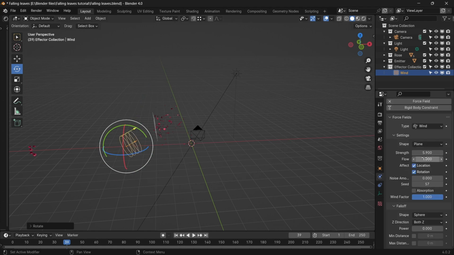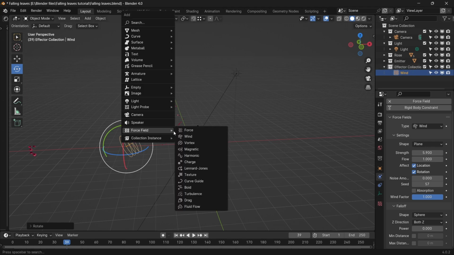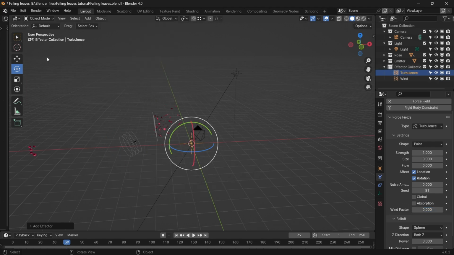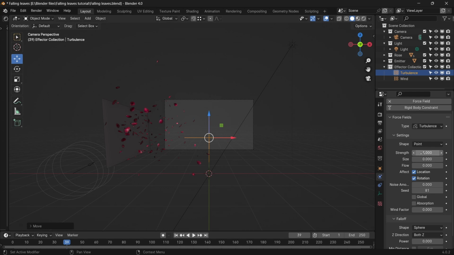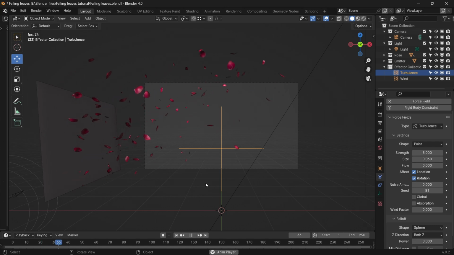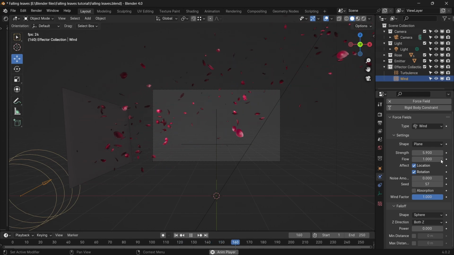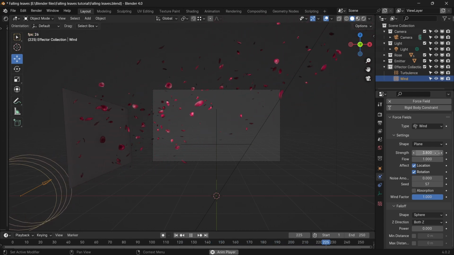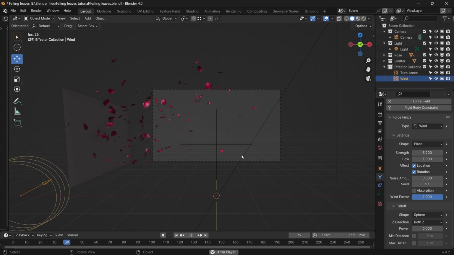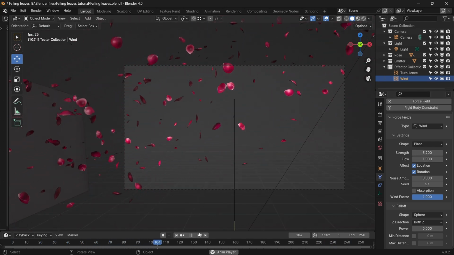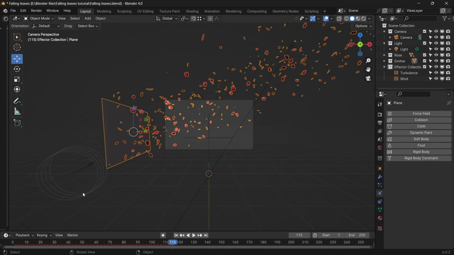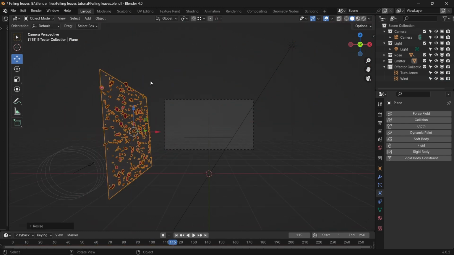Experiment with the strength value of the wind force field to find what works best for you. Now let's move on to the turbulence force field and tweak its strength and size values. Adjust the settings until the particles fill the screen as desired.